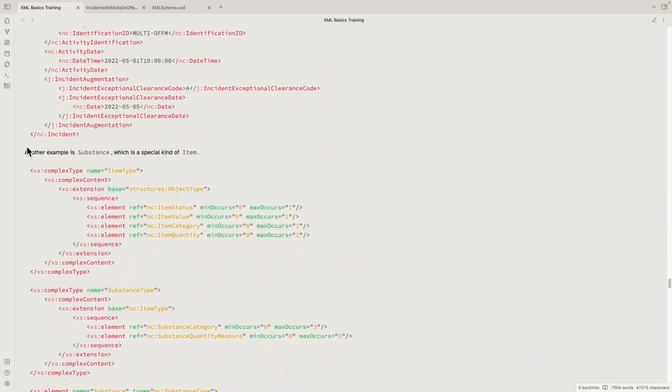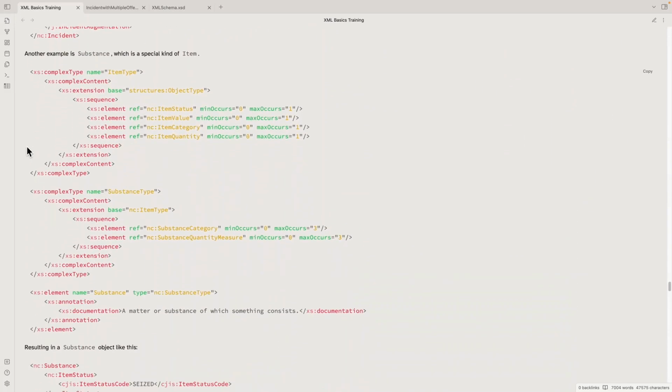Let's go to one more little example here, which is substance, which is something in NIBRS, and it's a special kind of item. So we got an element called substance. It's of substance type. So if we want to really know what a substance object can hold, we have to look at its type. Here's its type up here, substance type. It's an extension based off of item type. So there's something generic called item type, and it adds a category and a substance quantity measure to it.